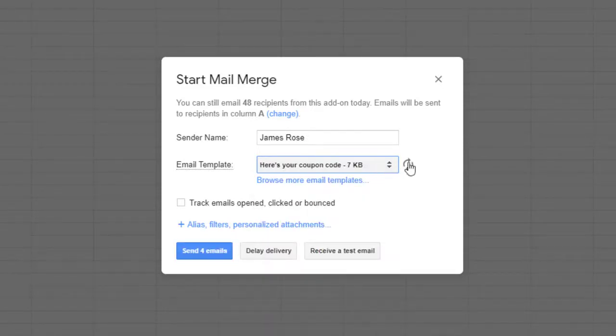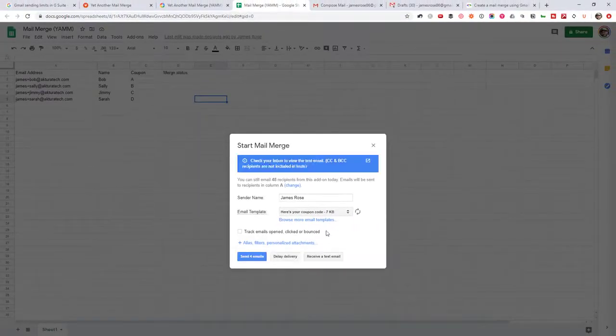Here's your coupon code. If you go away and create another draft, you just hit this reload button to bring in the new ones. And then you would hit this button now just to go and send those 4 emails. But first, I would always recommend doing a test. So hit that button. You can see there, check your inbox to view the email.